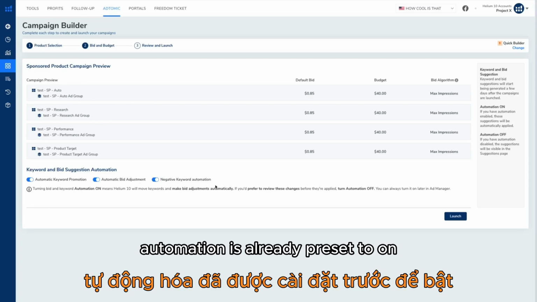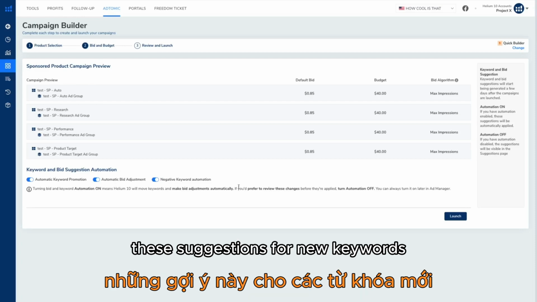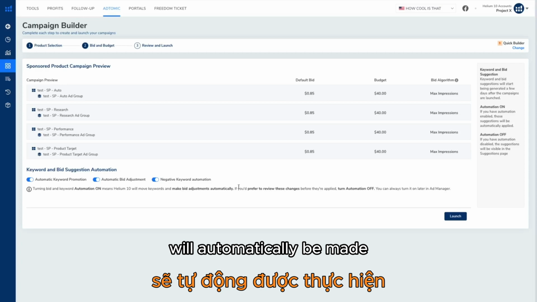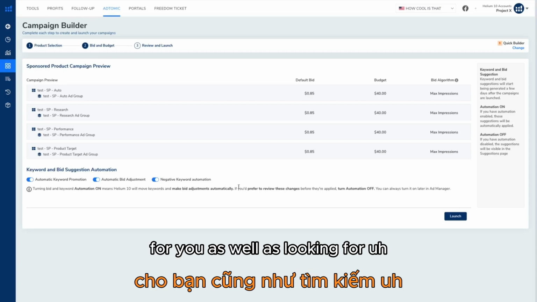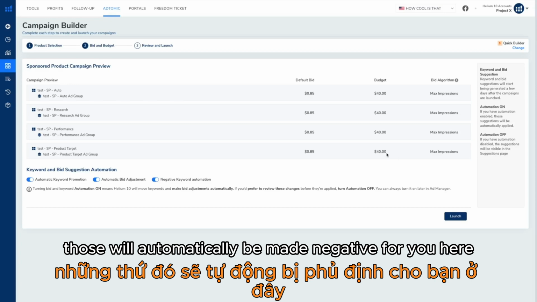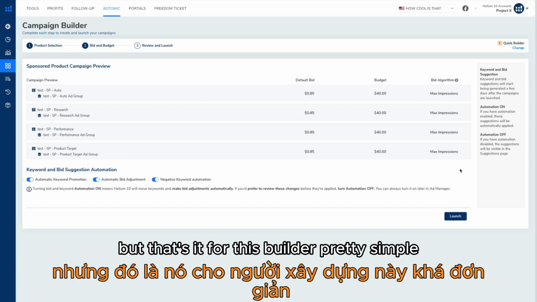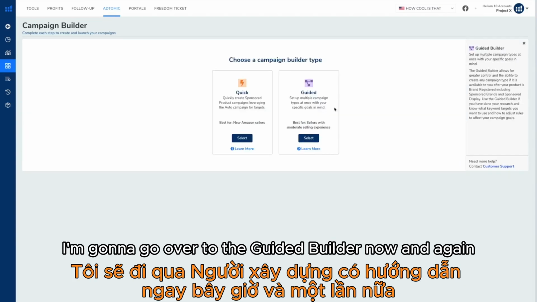Automation is already preset to on, so you don't have to check anything. These suggestions for new keywords will automatically be made for you, as well as looking for search terms that are not performing well. Those will automatically be made negative for you here. If you want to turn these off, you can go ahead and do that as well. But that's it for this builder. Pretty simple. I'm going to go over to the guided builder now.